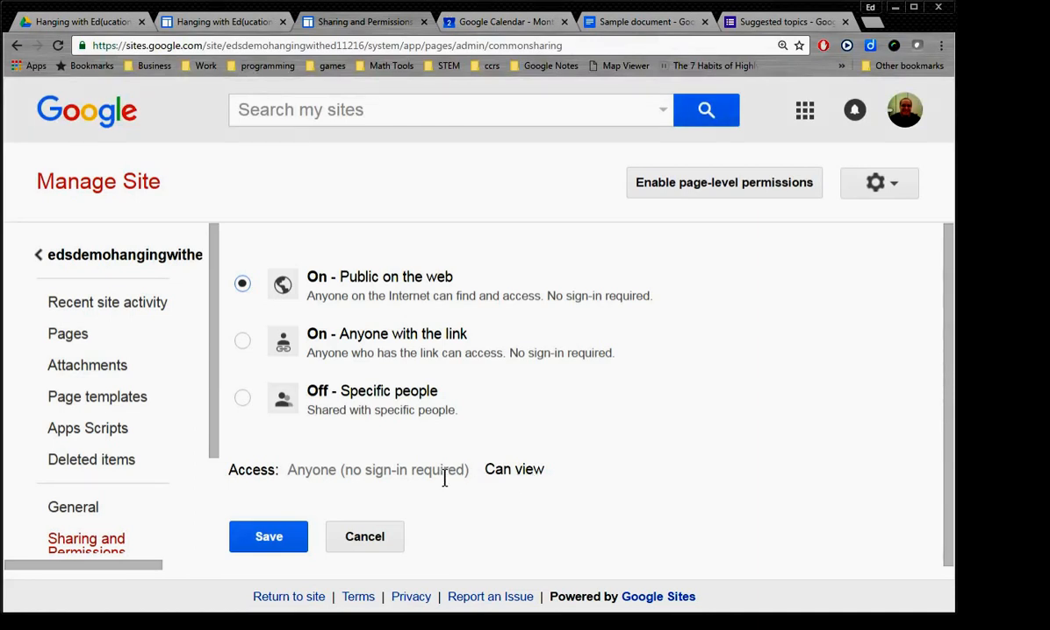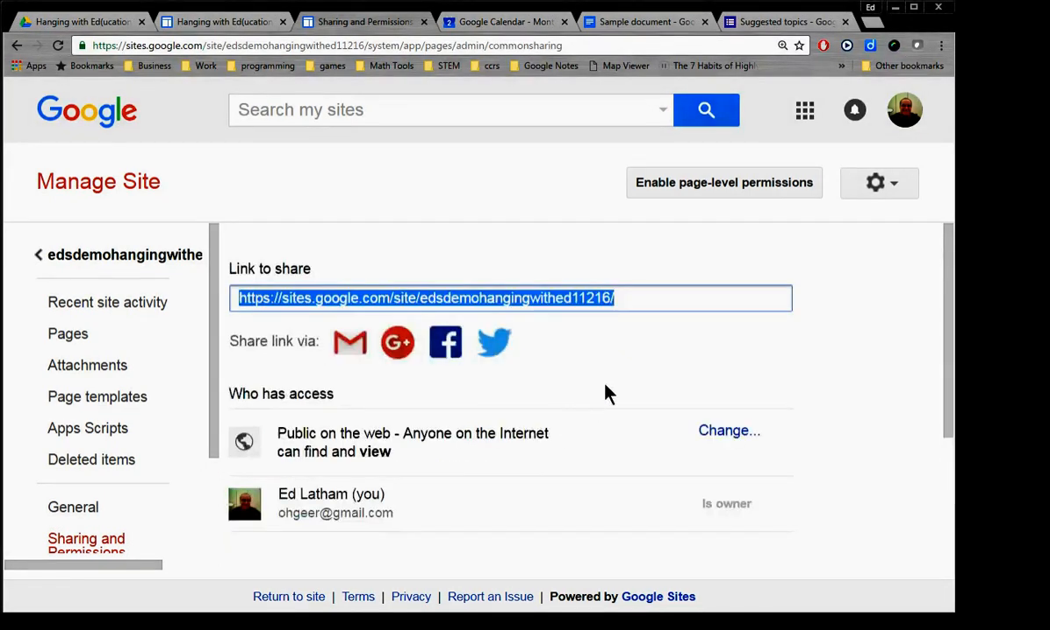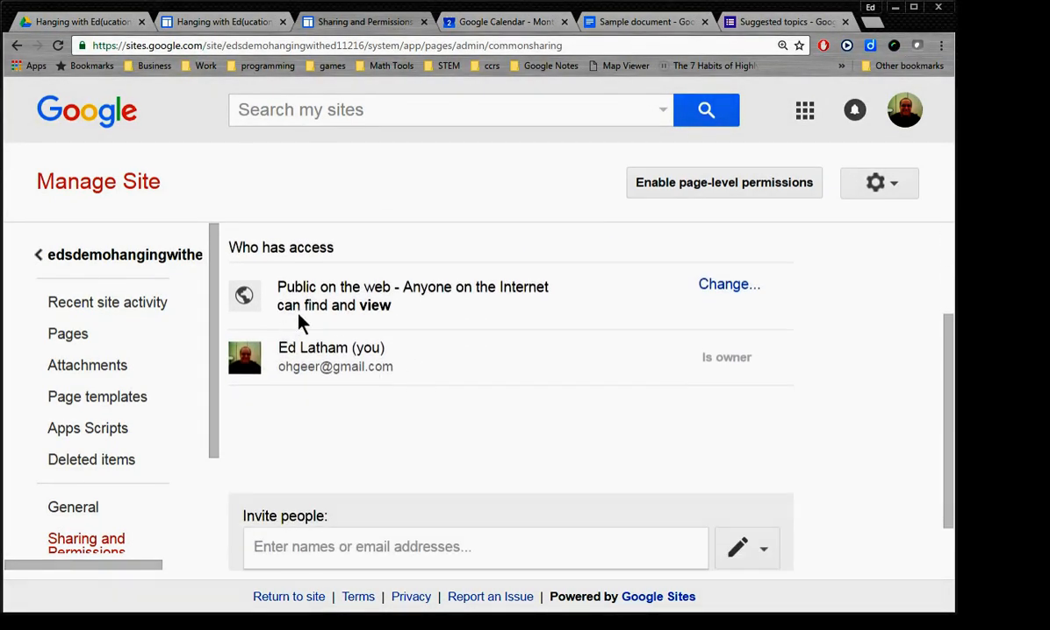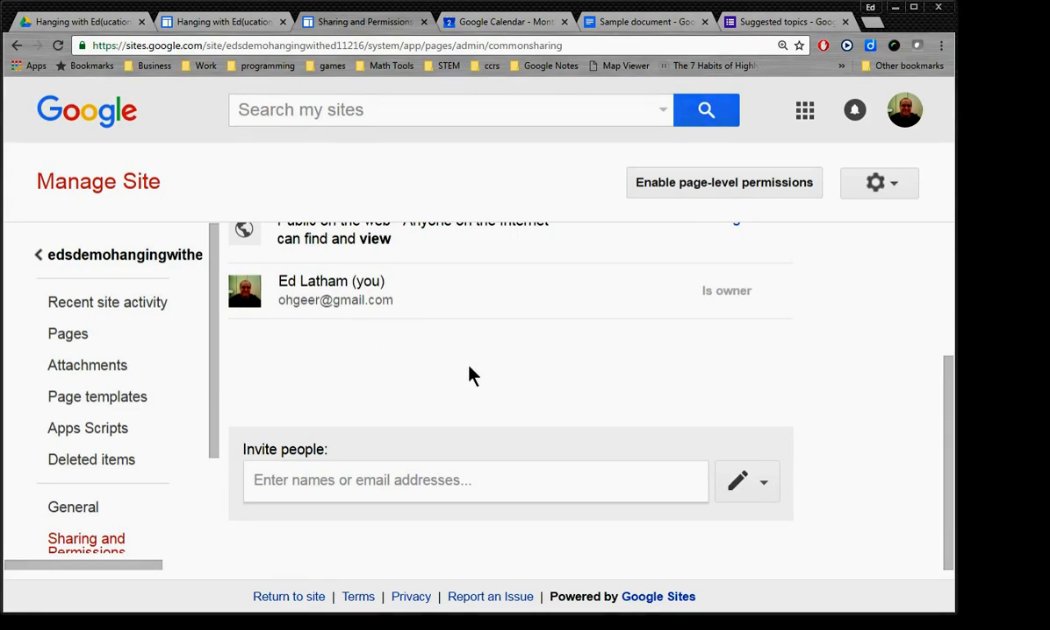Now, if I was really crazy, I can try to change this so it's public and anybody can edit it. But of course, that would be ultimate chaos. Anybody and their grandmother would be able to change things around.